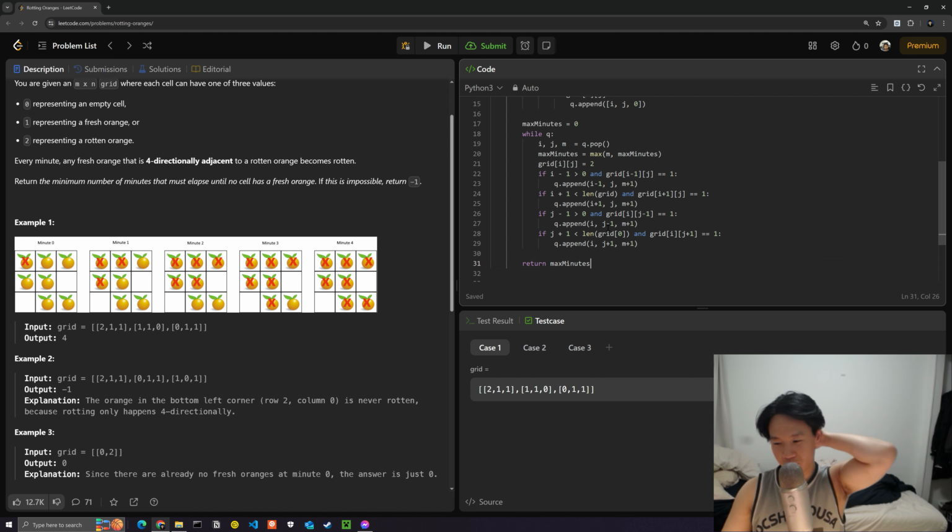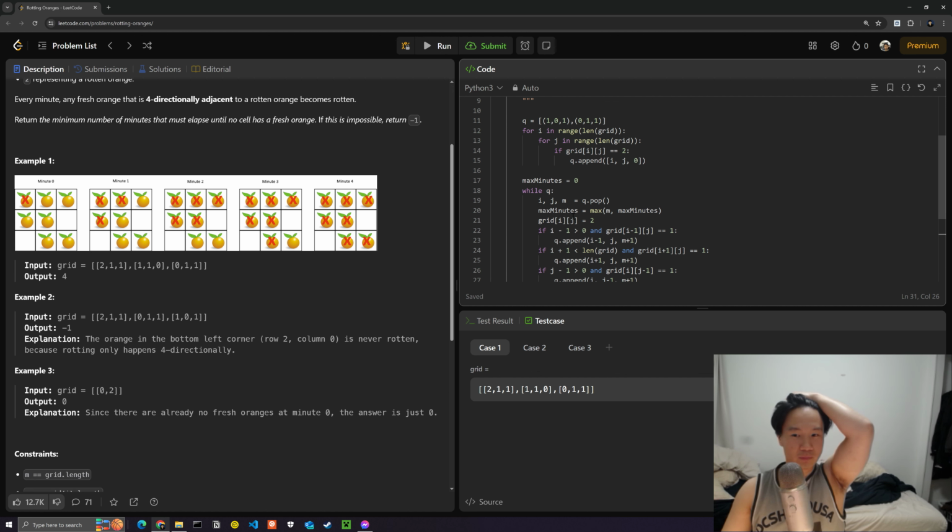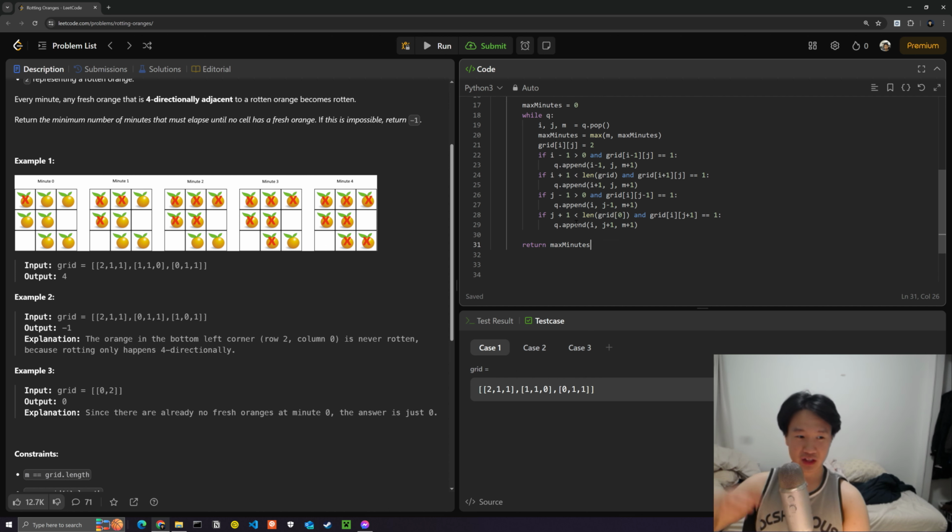Now, another thing we also have to keep in mind is if this is impossible. So we want to make sure that every single element, basically no cell has a fresh orange. So what we can do, while we're traversing through this, we can keep track of what elements have been hit in the grid already, till no cell has a fresh orange. So if any fresh oranges exist afterward, then we can effectively return -1 if it's impossible.